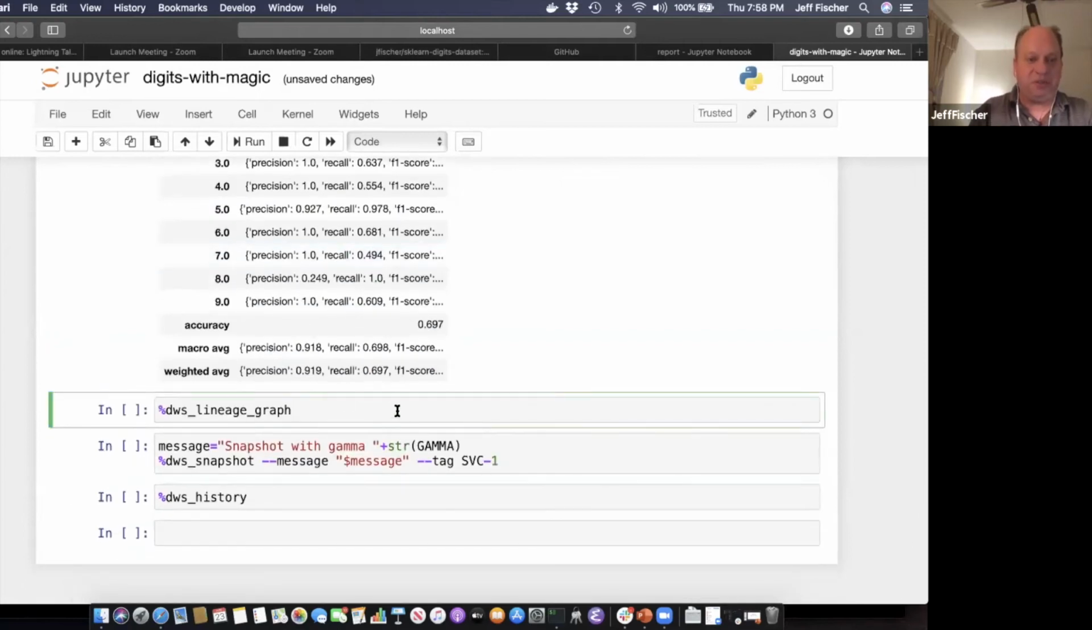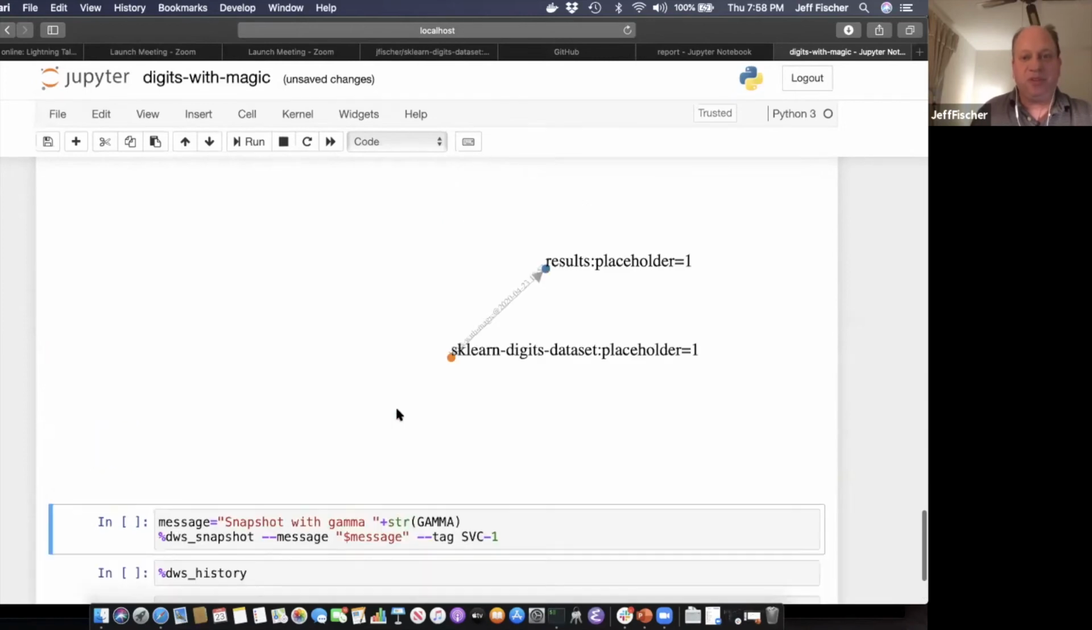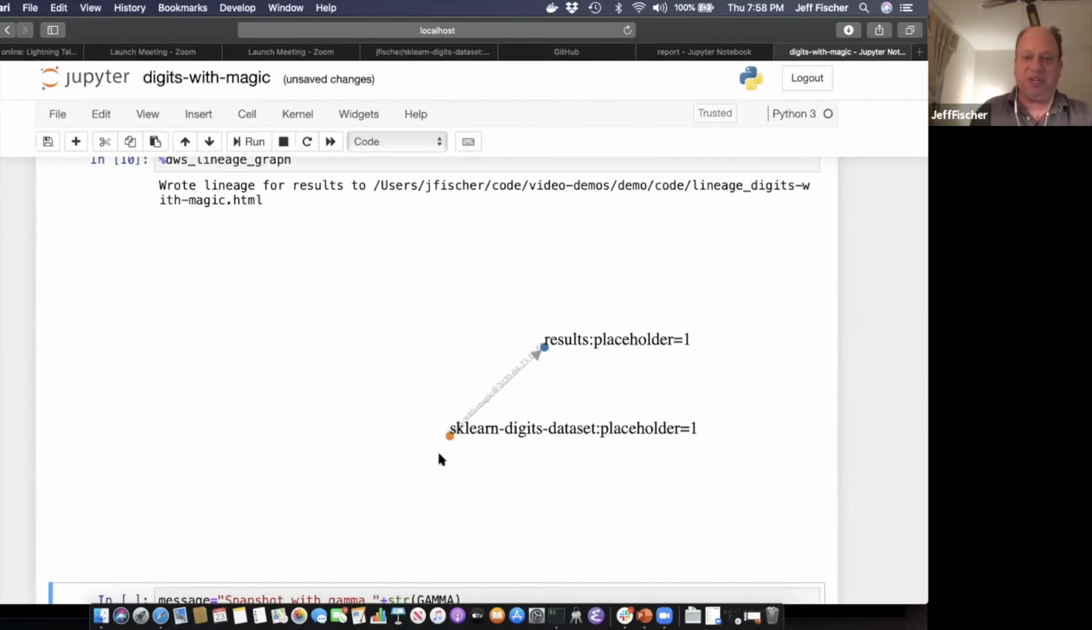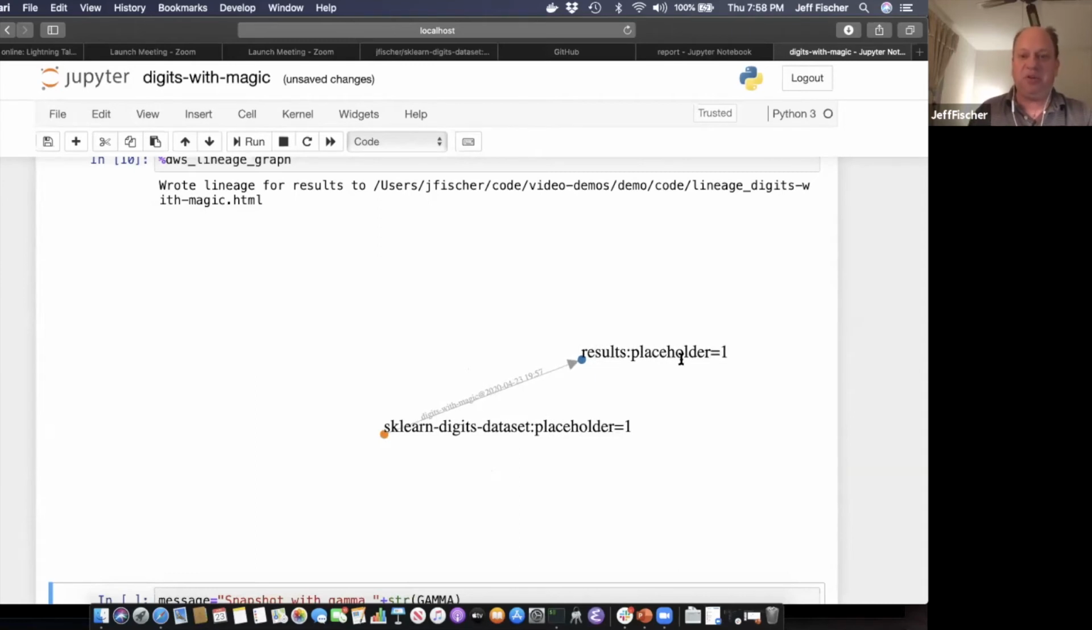Anyway, so that's the results. So here's a lineage graph. It's really simple in this case. We started with our source data. We ran this command here, digits with magic, and we created our results. And you see here it has these placeholders.